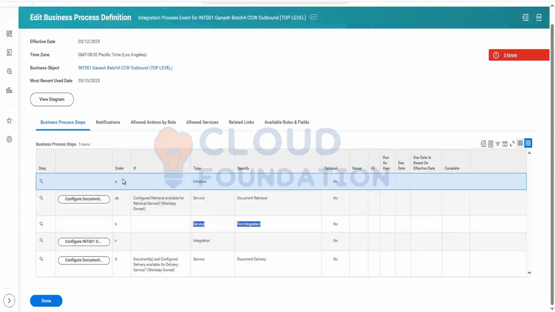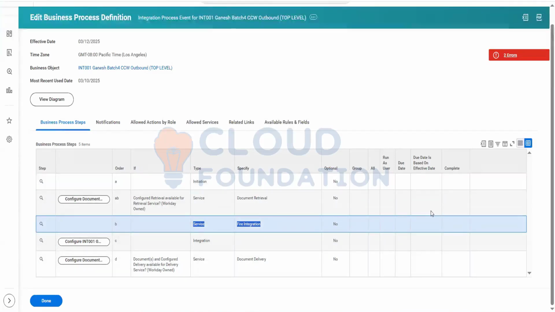Then you should have these steps: first step, second step, and third step. First step is to initiate the integration. Second step is to retrieve the document. Third step is to execute the integration. Clear or you're confused? Okay, all good. This is one of the things.